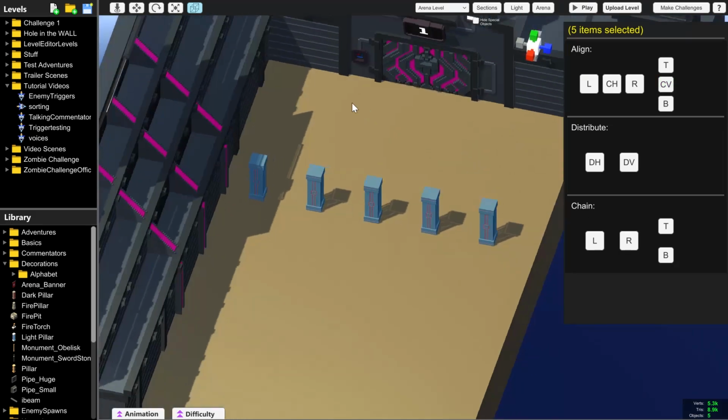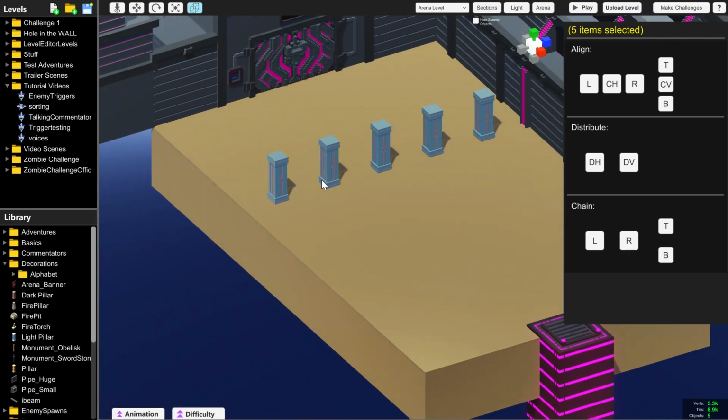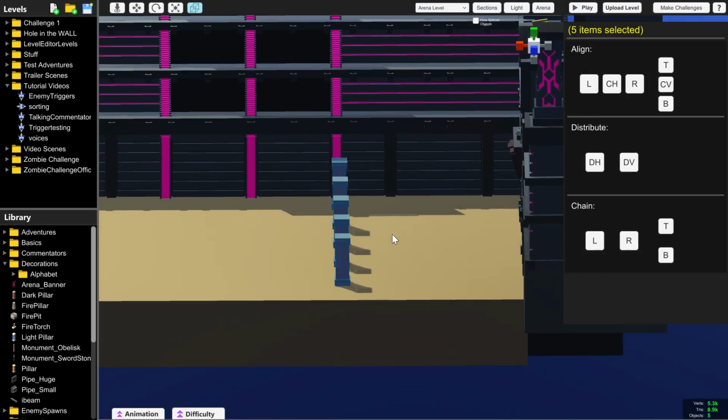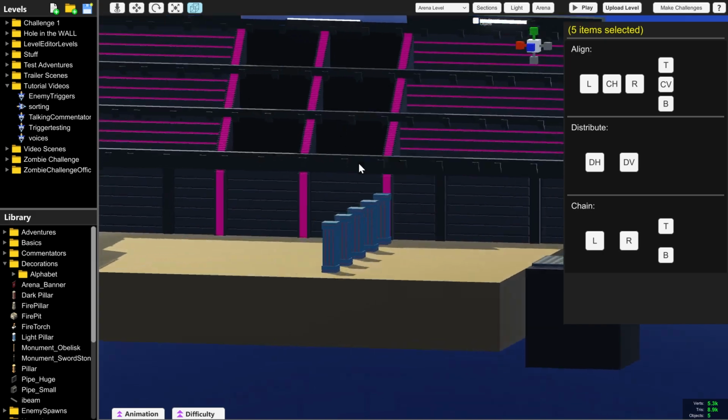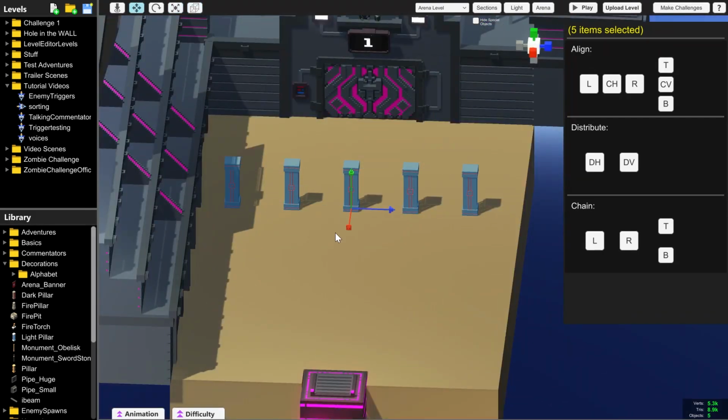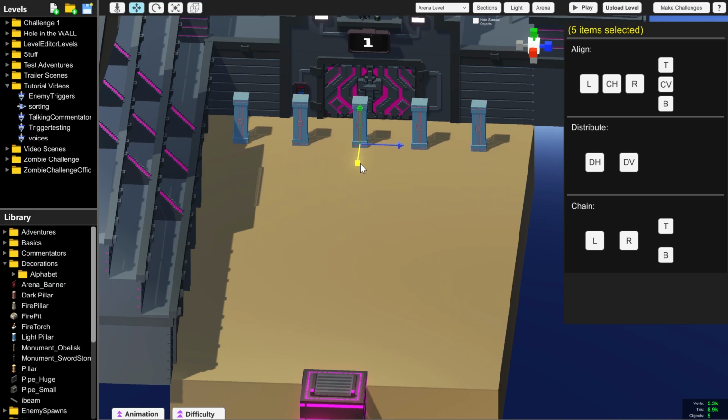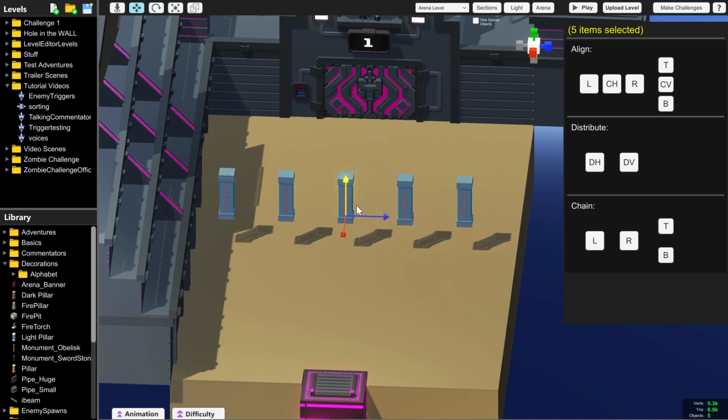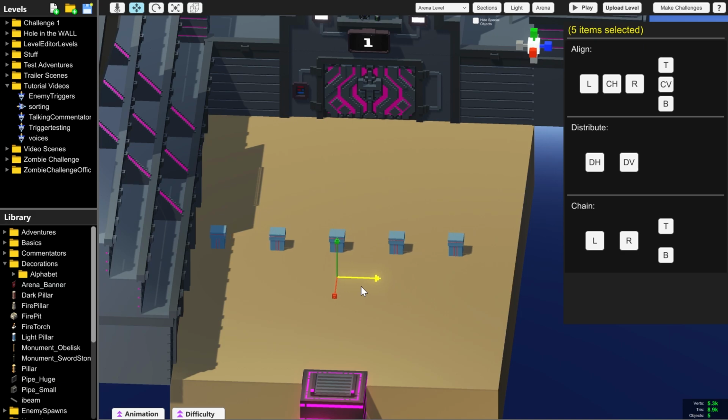Look at it! Instantly, they're all neat, they're all evenly spaced, and they are all in a line. Perfect. And now, if you want them all to be bigger, or you want them all to be in a different place, you can just use the tools in the top left that we talked about in the basics video to move them further back, further forward, up, down, any way you want them to be.